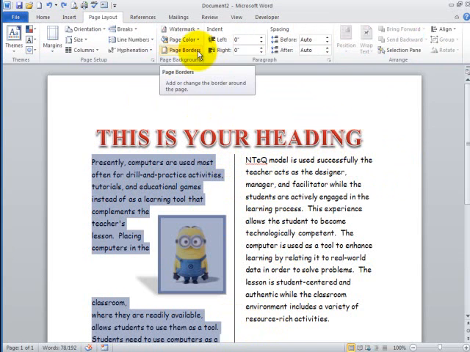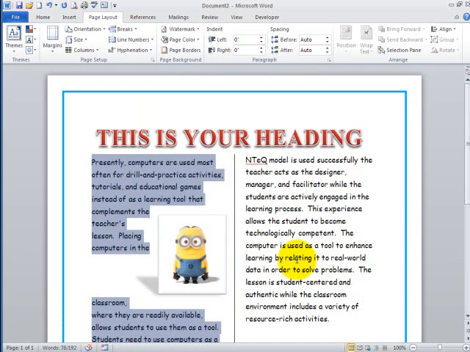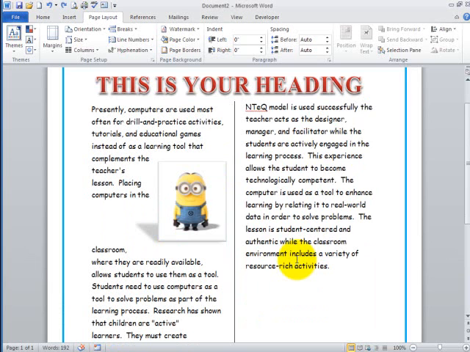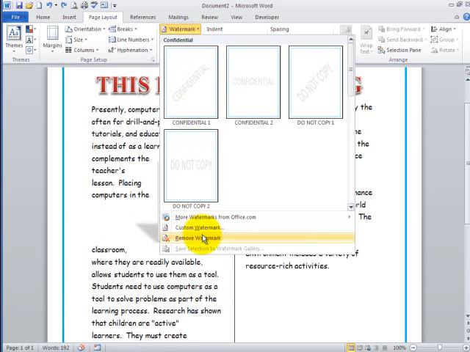Simply click on Page Border, choose any color you'd like and the thickness, and you decide if you want it around the top and the sides by clicking on here, and click on OK. Then you have your page border, which is relatively easy to do. The last thing we would like to show you to keep this video short is a watermark. I'm going to click on Watermark, click on Custom.